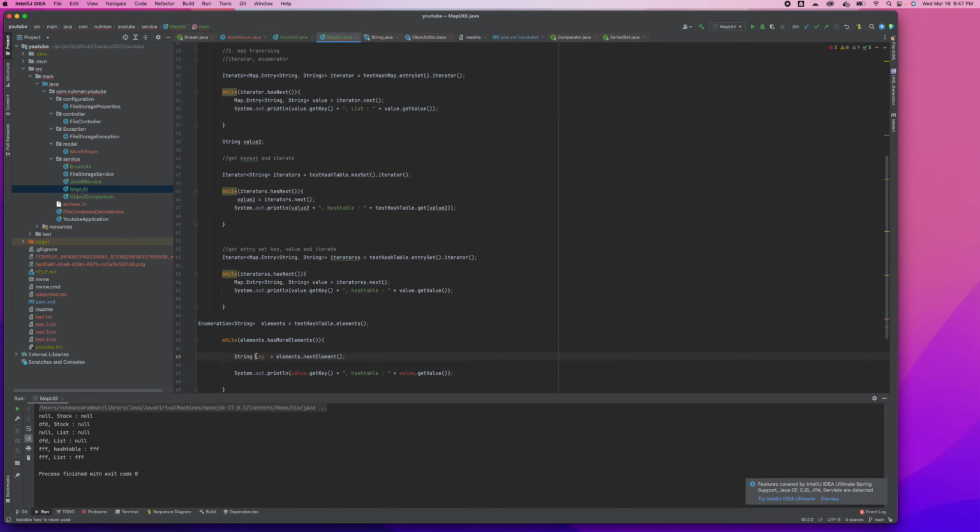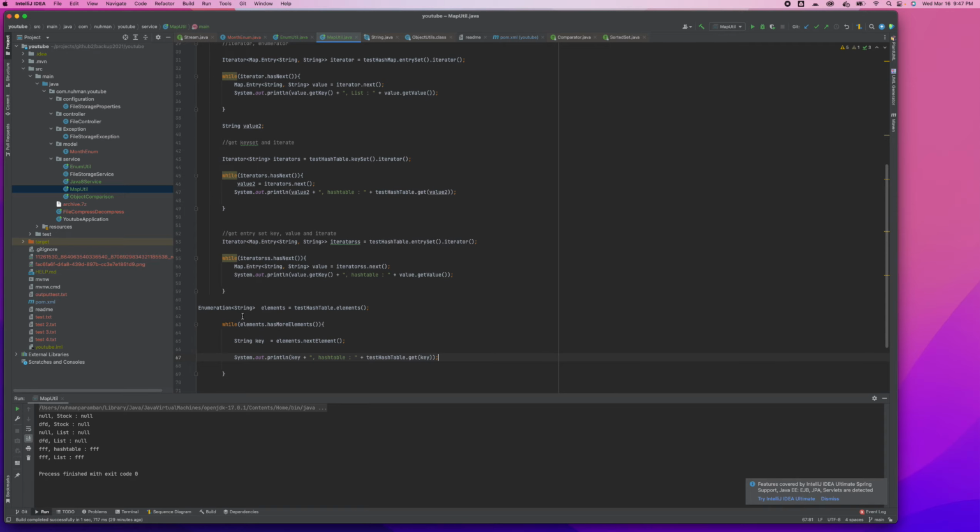For the HashMap, it's not totally different. In HashMap we cannot use this one. So get key is a key, and here my HashTable dot get. Okay. So this is the way we can enumerate.